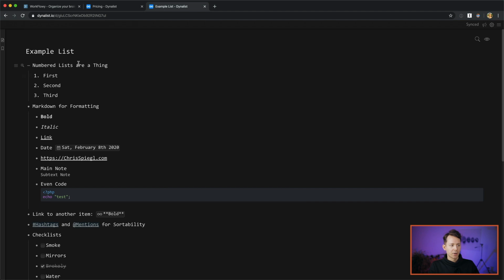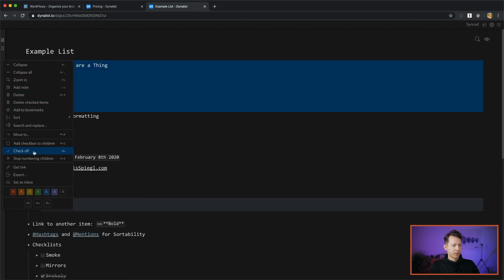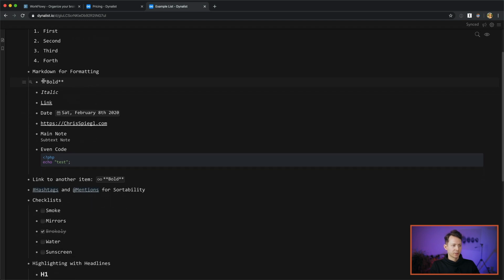And starting from the top here, we can do list items that are actually numbered. And if I actually add a fourth one here, then you can see that it actually continues with the numbering right here. And you can change that by simply going in here and saying you want a numbering for the children. Then you, of course, have Markdown for formatting, which is basically just doing the star for bold. Then you have the underscore for italic, and so on. You can also have links.